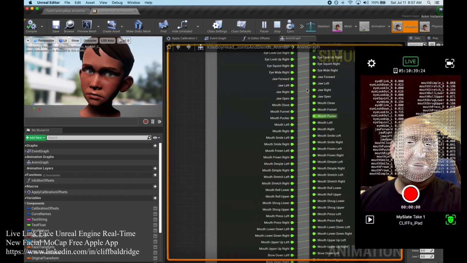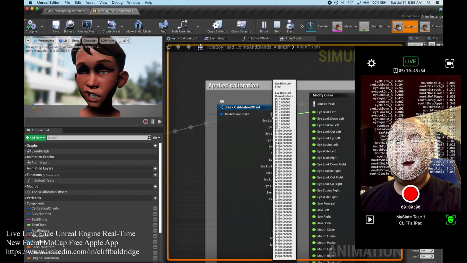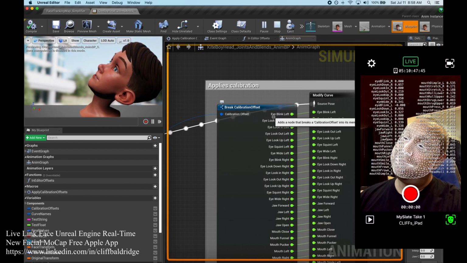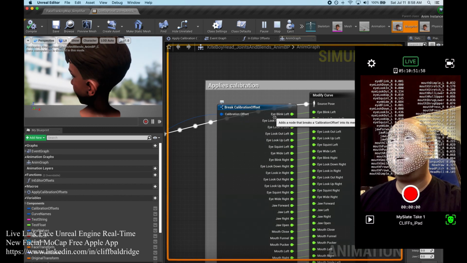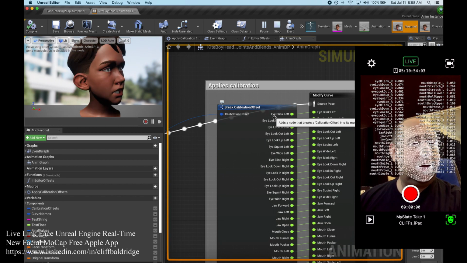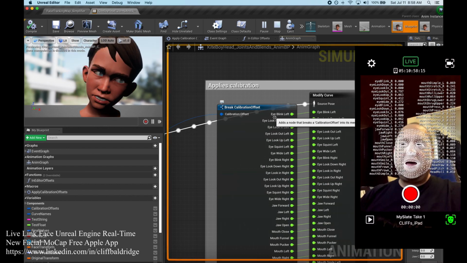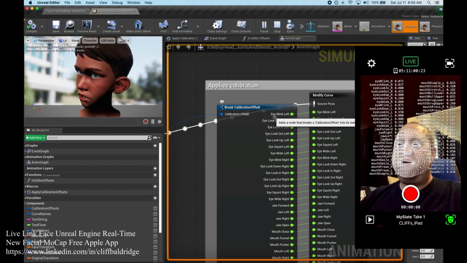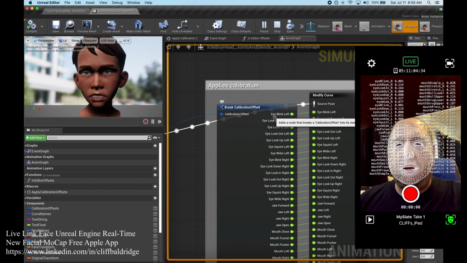And so everything's connected. Look at that. So when you blink, see? Left eye, right eye, head. Do a Linda Blair here. Spin around. Oh my God. Exorcist. It's beautiful.